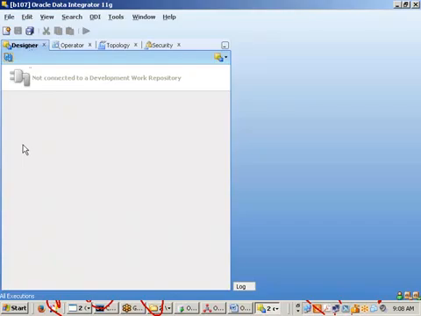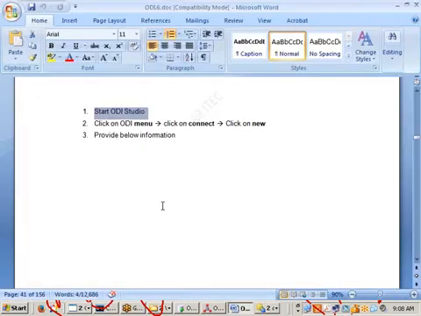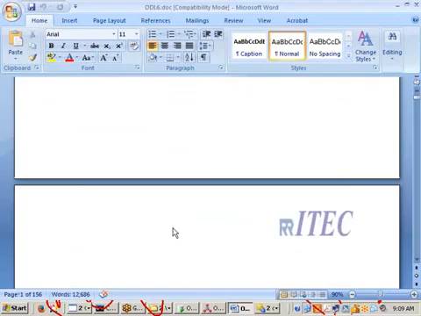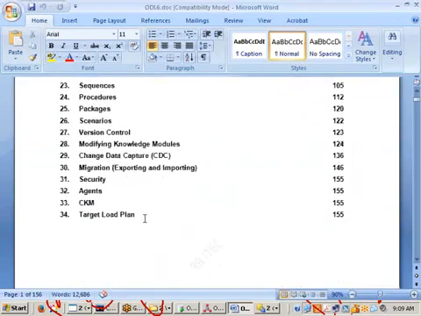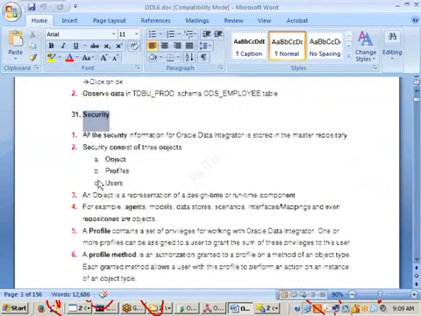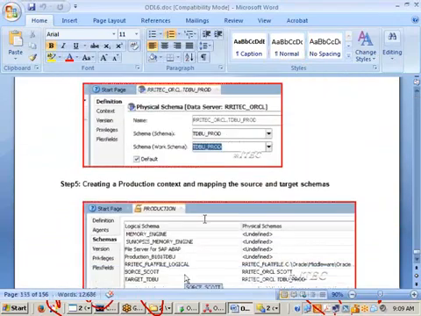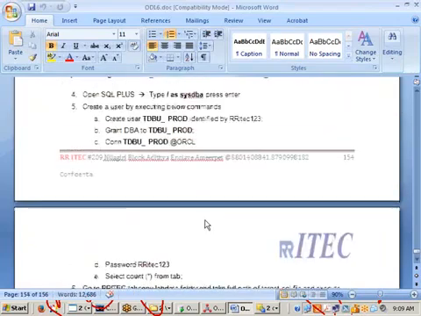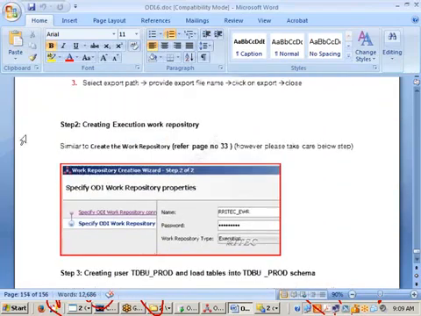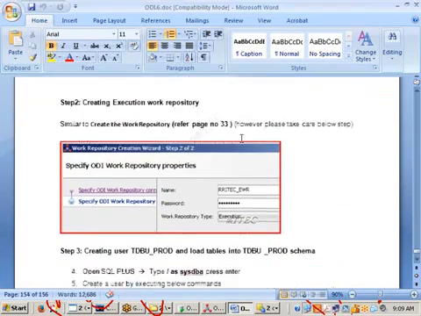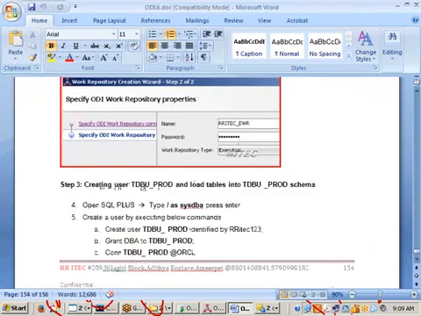Got it? Okay. With this I completed step 2, sorry, step 2 we completed. Step 3 is what? Creating user TDBU production and loading tables into the TDBU production schema. Let us go and try to do the job.